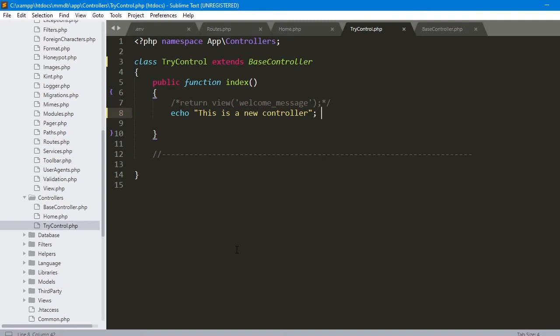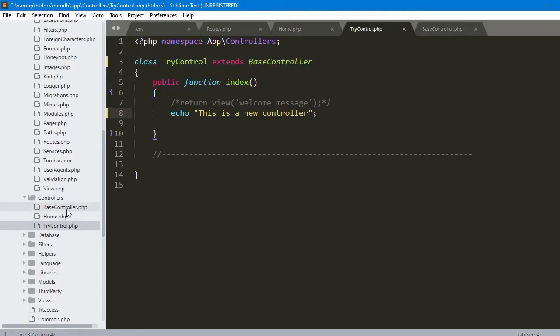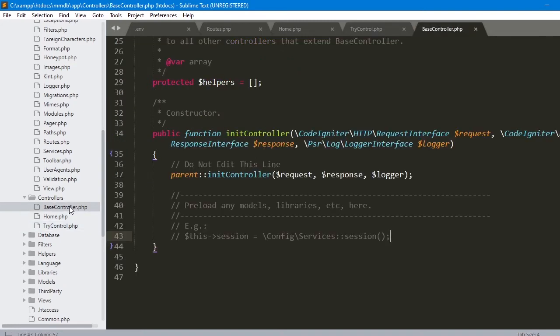So what we need to do in CI is that, first of all, you open your try control in your browser, so you're going to get something like this. Next, I want you to open back your Sublime Text. To create a new construct, first of all, you need to click the base controller, because the base controller is where you are going to put all your construct over here. When you open your base controller, scroll down until you find this function, public function init controller.